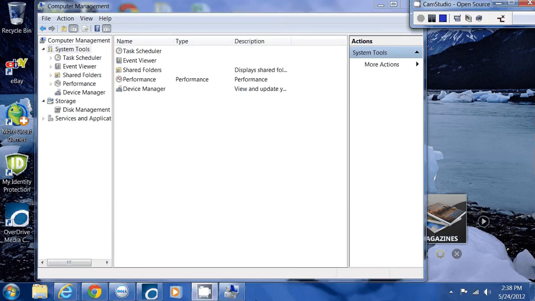One thing you want to note, whether you're in the run command or just in the local disk properties, if you run a check disk on the local C, you want to select the check boxes next to automatically fix file system errors and scan for and attempt recovery of bad sectors.